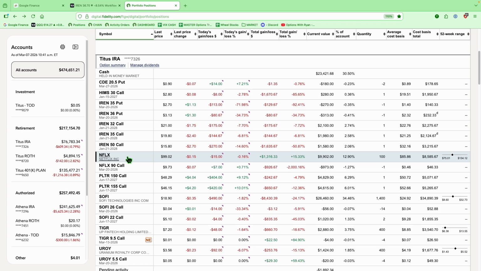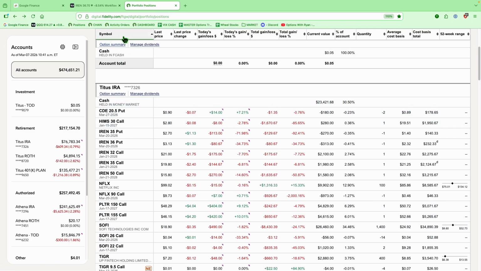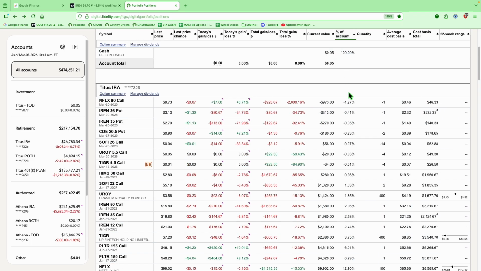I could see that I have a Netflix stock with a call covering that stock position, two Palantir leaps, and here's my SoFi all grouped together. So yeah, sometimes when I want to see how my positions are associated to each other, I'll hit symbol so that I could filter and group them together. You can filter by any of these, percent of account. Then it grabs the highest and brings it down. If you hit it again, it reverses the order.